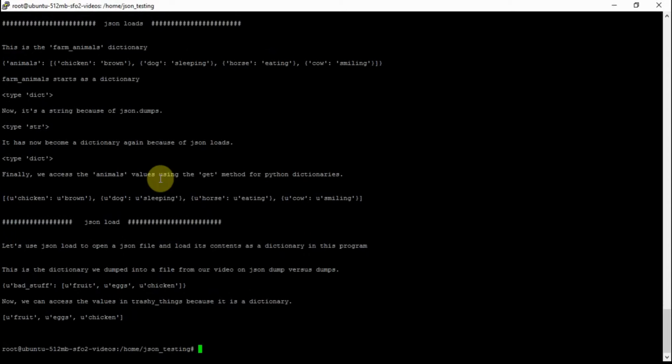So, for JSON loads, we have our dictionary called animals, and in that we have a list of chicken, dog, horse, and cow. The farm animals start as a dictionary, which we see here with type, and then it becomes a string using JSON dumps. And we see here it's a string. Now it becomes a dictionary because we've used JSON loads. Finally, we access the animals value using the get method, and we get chicken, dog, horse, cow.